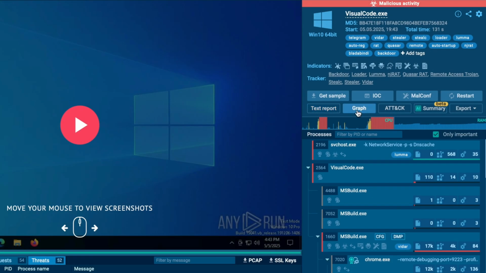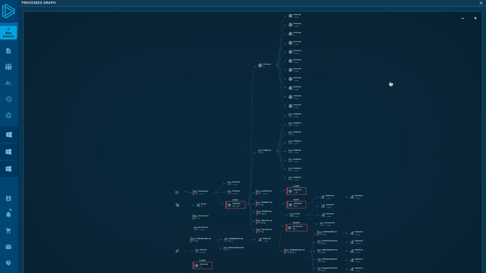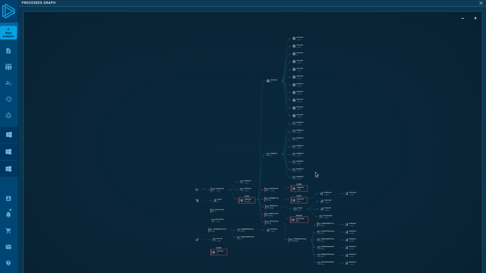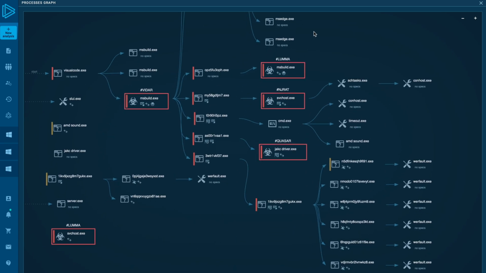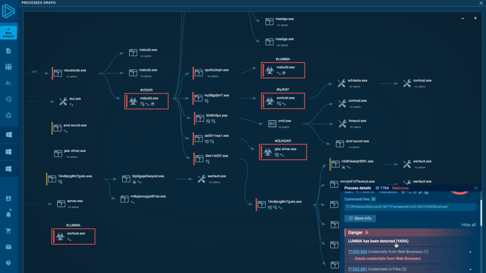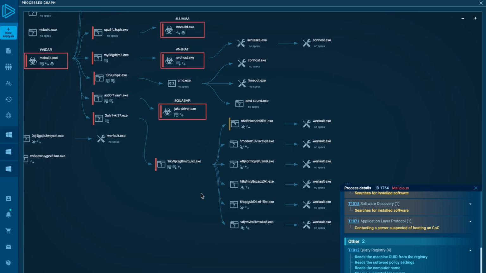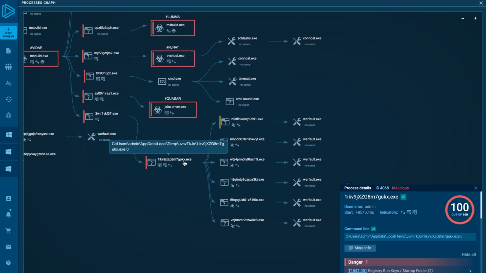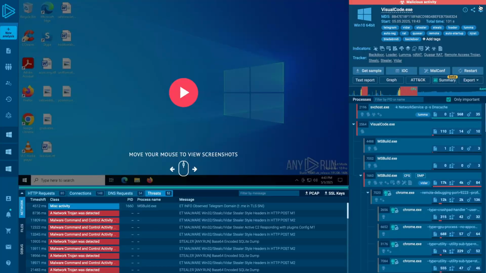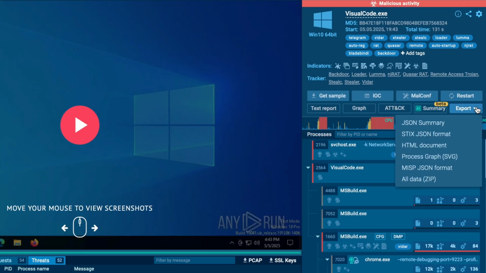Click the Process Graph tab to view all processes in a clear, structured layout, which is especially helpful when the processes tree is large. You'll get a clean, scalable image that clearly shows how processes were spawned, injected, and how they interacted with each other or with the system. It's great for spotting patterns and suspicious activity fast. Go to Export and click Process Graph SVG.